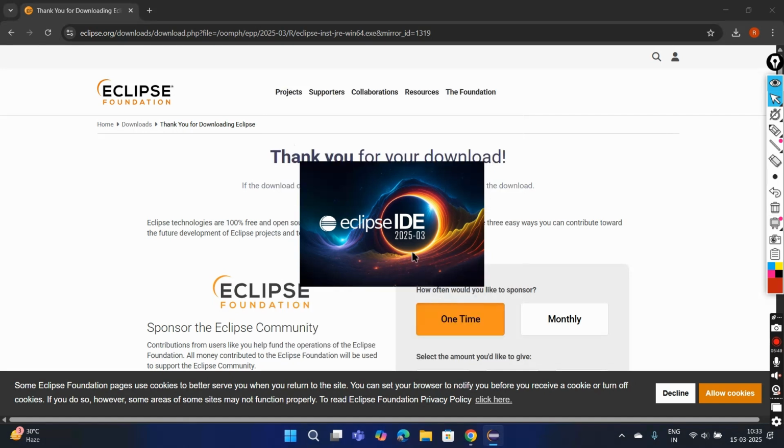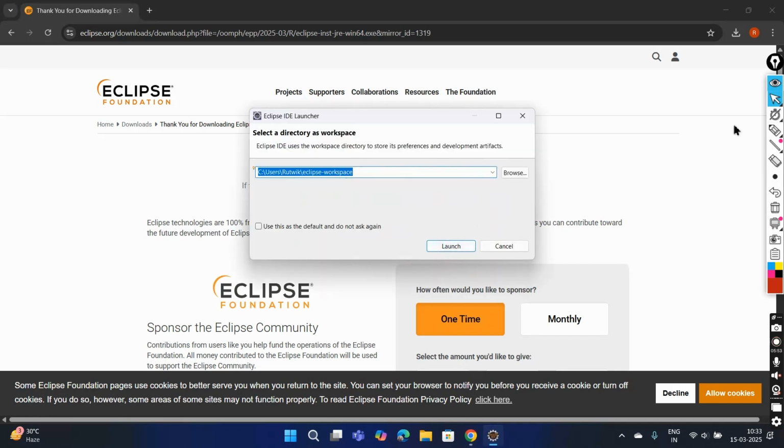Now, once it opens Eclipse IDE, it is going to ask you to choose a workspace. Select a directory as a workspace. The meaning of workspace is a folder where you want to create your Java projects. So you can choose any workspace, it's up to you. Just choose any workspace, and let us just click on the launch button.